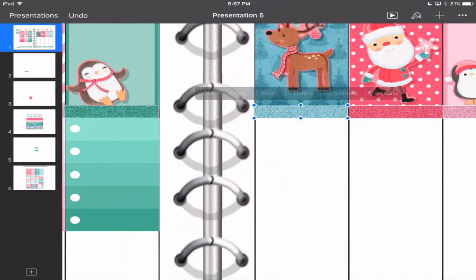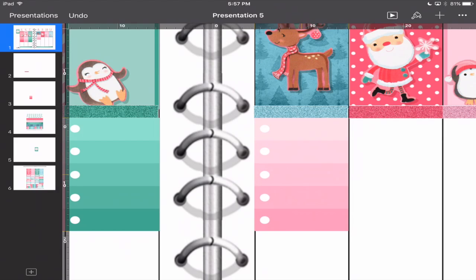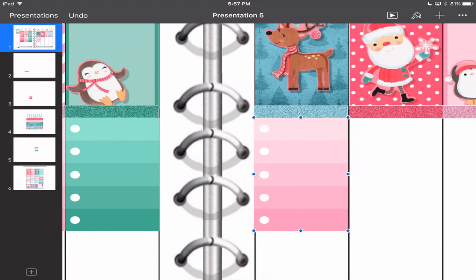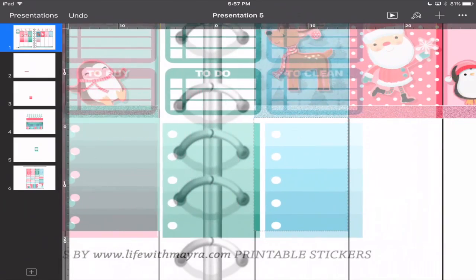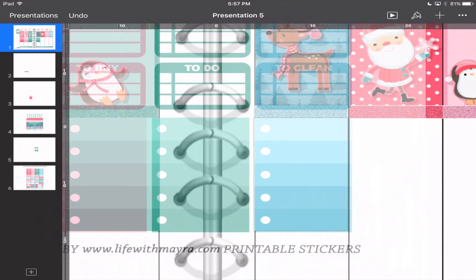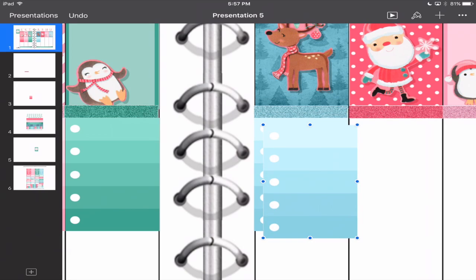So here I am just going across my week, adding in my checklists. I really like how this week turned out. It's a lot closer to the no white space that I typically do. And I really like how it looks. I like how it's functional. It has all of my stuff on it that I need, but it's still pretty to look at.